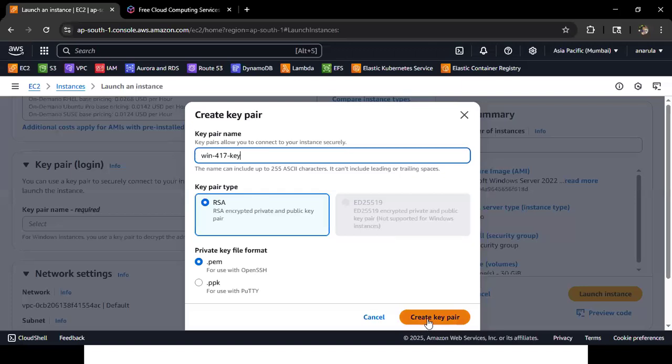Click on create key pair. And the extension needs to be .pem. Here we have one more extension called PPK. What is PPK? We will learn in our upcoming session, and it is mentioned as for use with PuTTY. So what is this? We will discuss later. So select .pem and create key pair.